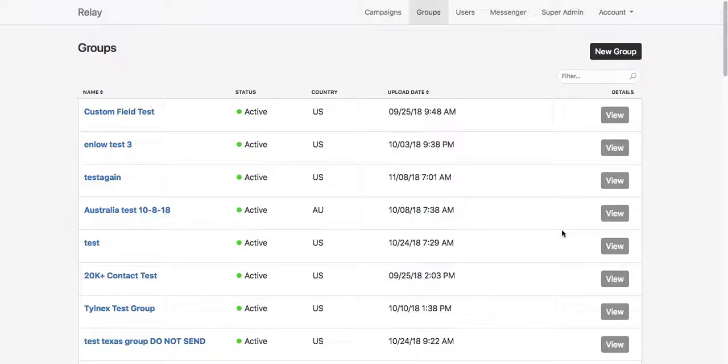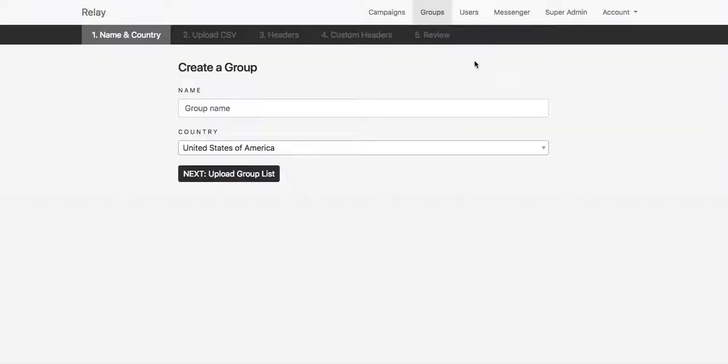So the first thing you want to do is to make sure you're on the Groups tab of the Relay admin and then press the New Group button to get started. The Group Upload Wizard will walk you through 5 steps of uploading your file.